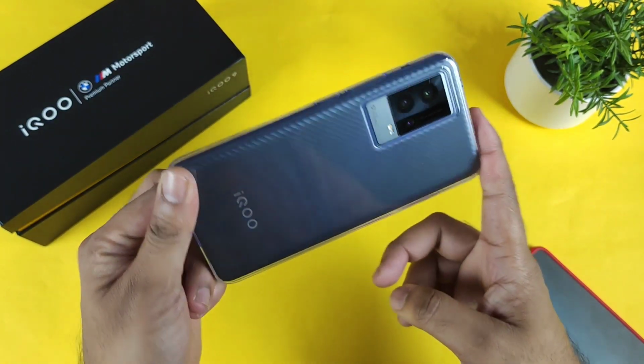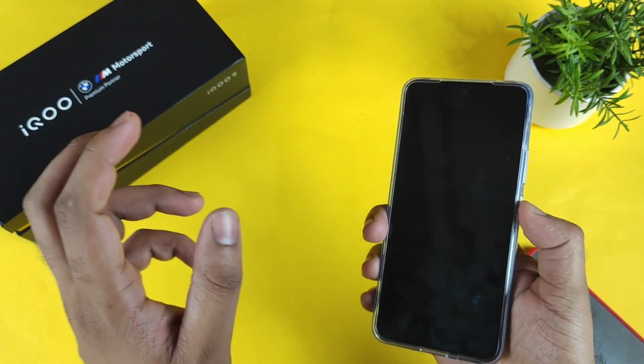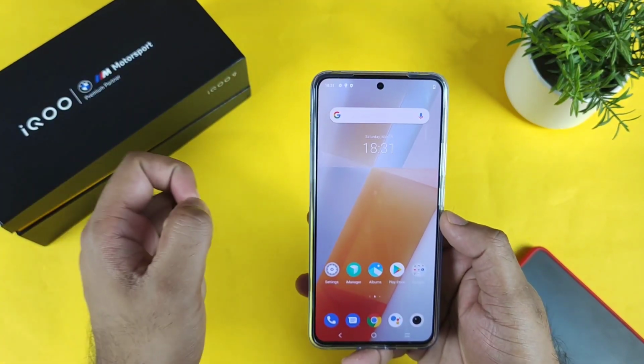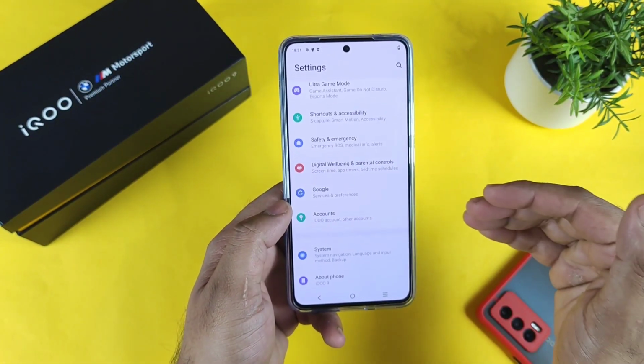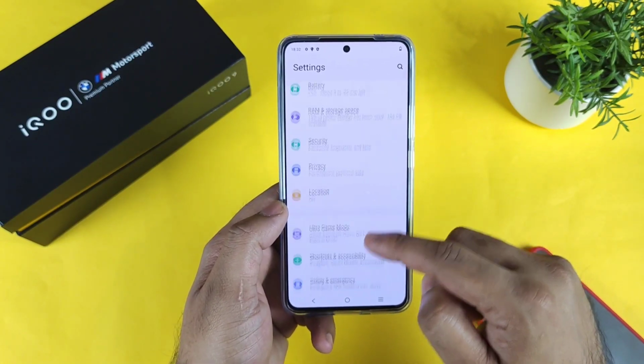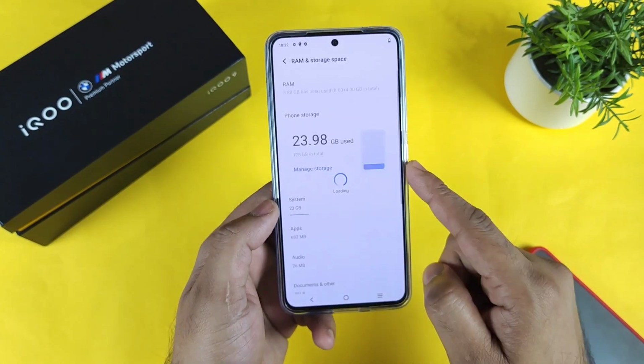So this is the iQOO 9 model which I ordered, and this is the 8GB and 128GB version. Let's see friends, out of the box how much RAM and storage will be available in the iQOO 9 smartphone. Let's go to the RAM and storage options here.